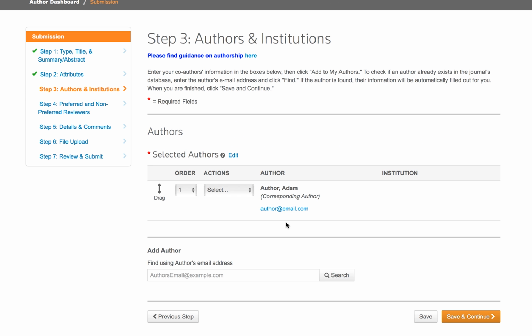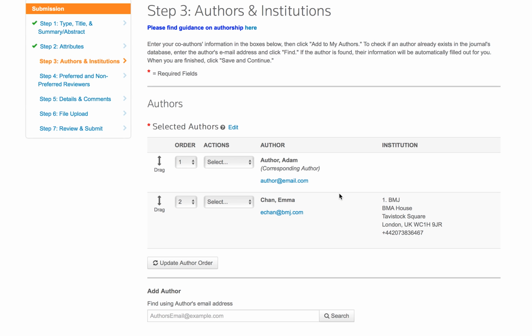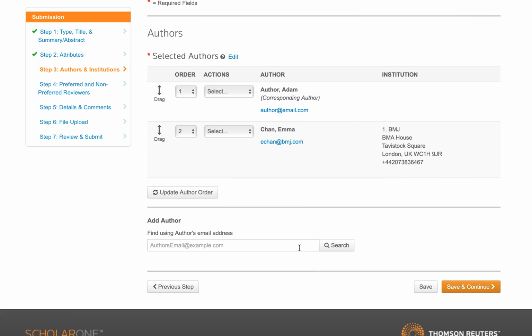Step 3, Authors and Institution Displays. You will automatically be added as an author, and from here you can add your co-authors by entering the author's email address and then click Search. If the email address is found, the author name and institution information will display. Click the Add Author button. The author has been added to the list of authors. You can add additional authors in the same way.